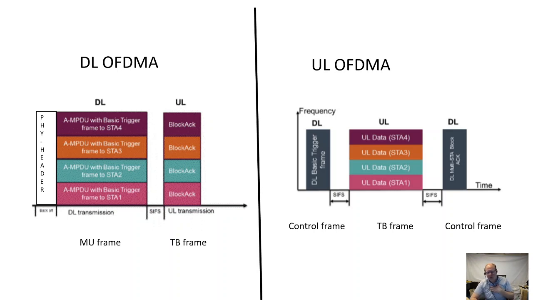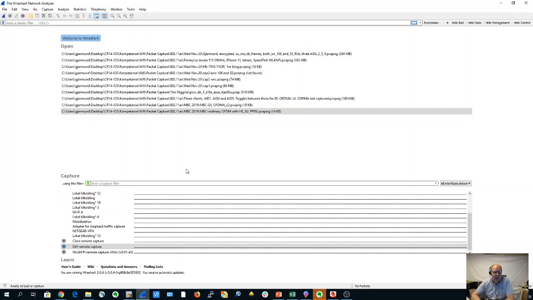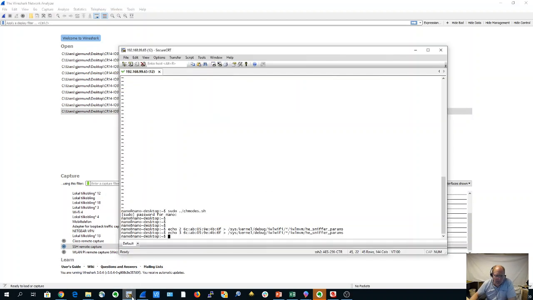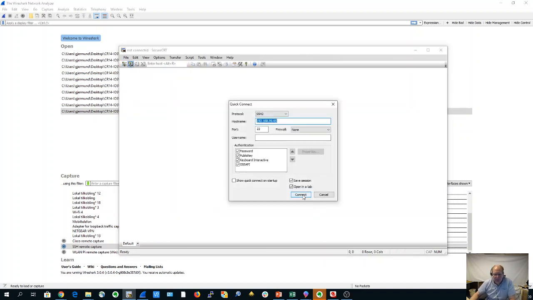So let's try to capture some data. Let's find the Wireshark where I will receive and analyze the traffic. But before we can do this, we have to prepare the sniffer to be a capturing device. We are doing this by making an SSH connection to the capturing device.